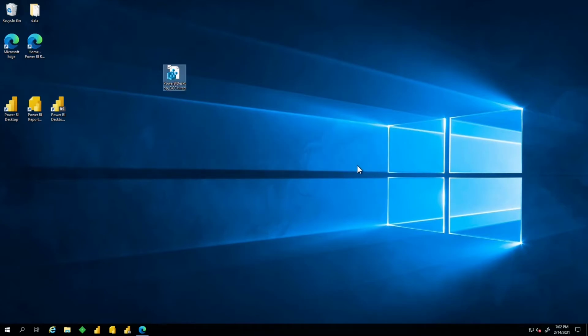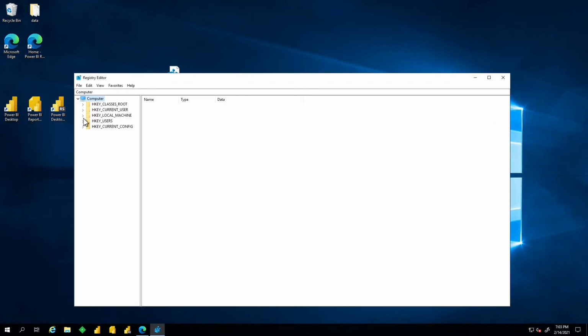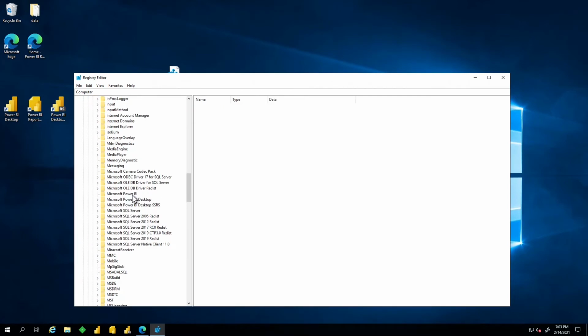We'll say okay. And now, just to double check that this actually did get installed, let's go ahead and look at this in the registry editor. So we'll open regedit. It's going to be under local machine, software, Microsoft, and then it's going to be under Microsoft Power BI.